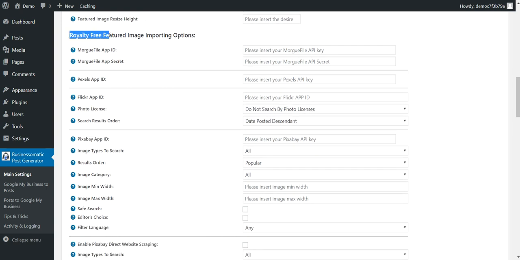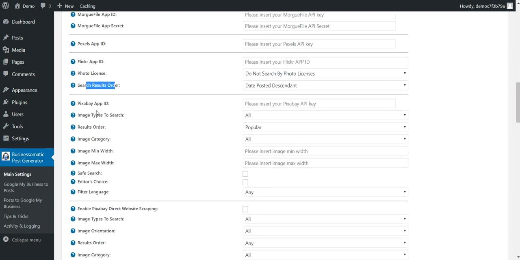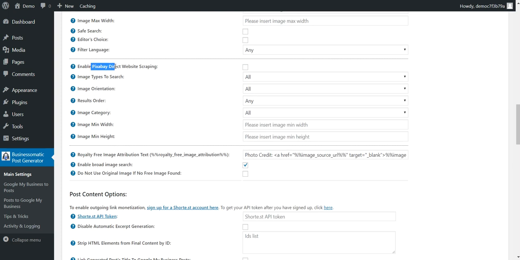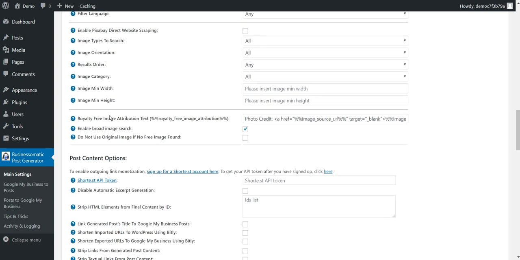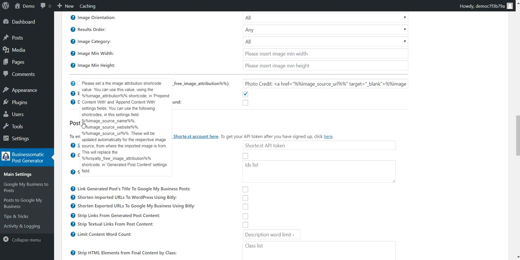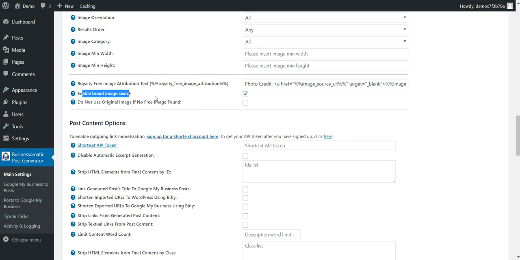Also, here are the royalty-free featured image importing options. You can set Morguefile app ID, app secret, Pexels app ID, Flickr app ID, and some settings for it. A license, search results order, Pixabay app ID, and some settings for Pixabay image search. And also the plugin features Pixabay direct scraping and some options for it. And here is the attribution text that will be generated for this shortcode. You can also use some shortcodes here. Broad image search. Do not use original image if no free image found.